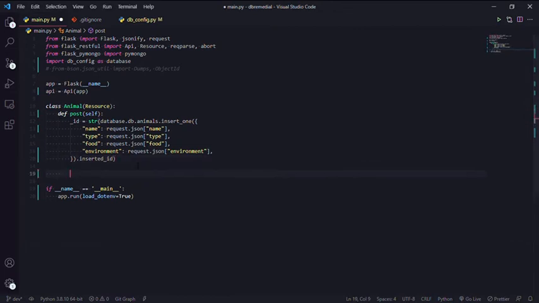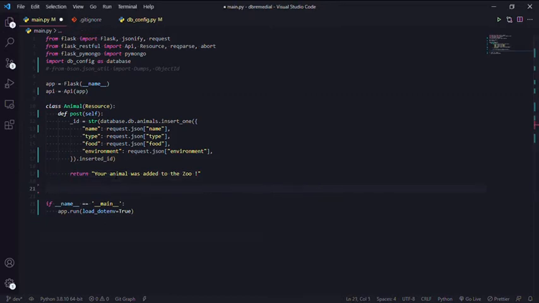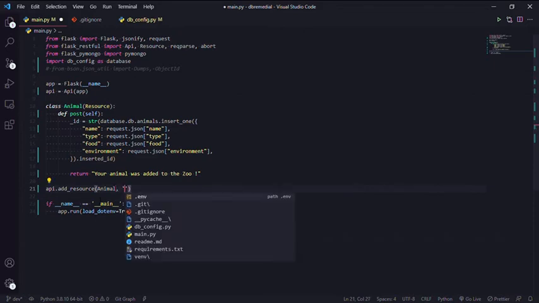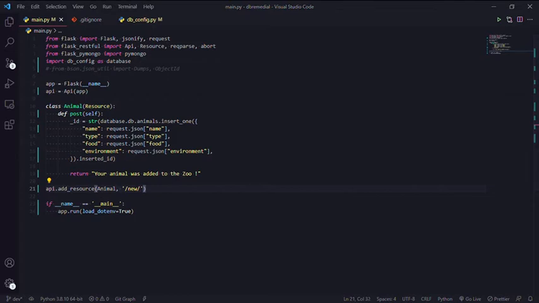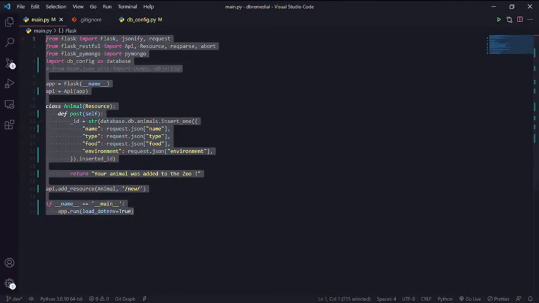We're going to add a return message so that when we are working under Insomnia, we can know this has worked properly. And it can be something simple like, your animal was added to the zoo. Yay. Okay. Then we have to add a new URL so we can access it. And for that, we have to write api.add_resource, which resource we want to access, Animal. And the link, I guess, could be new. Okay, so now we can go to Insomnia to test this.